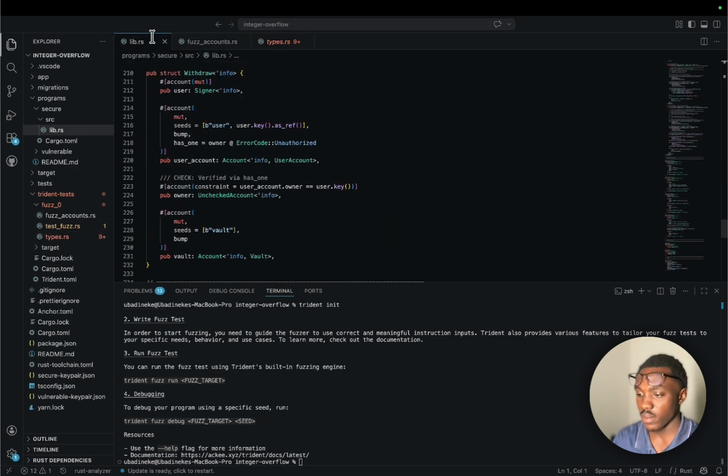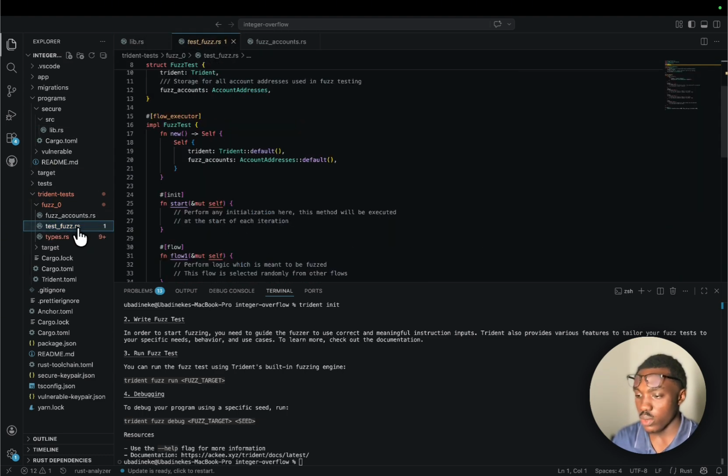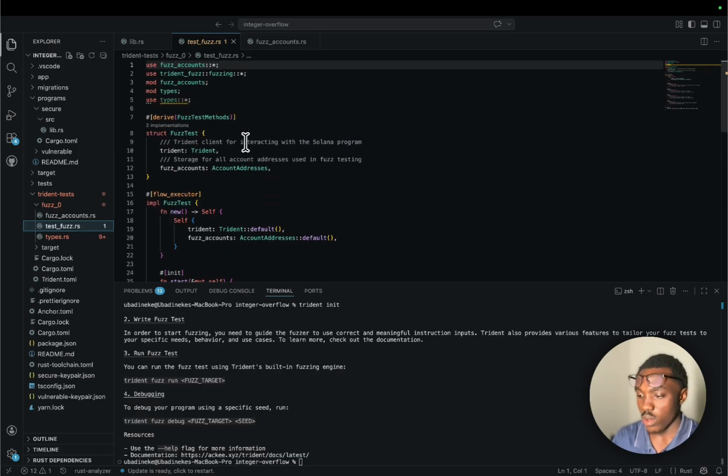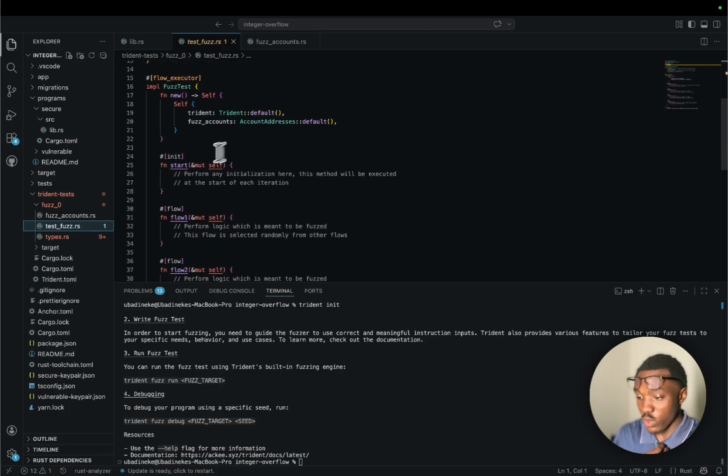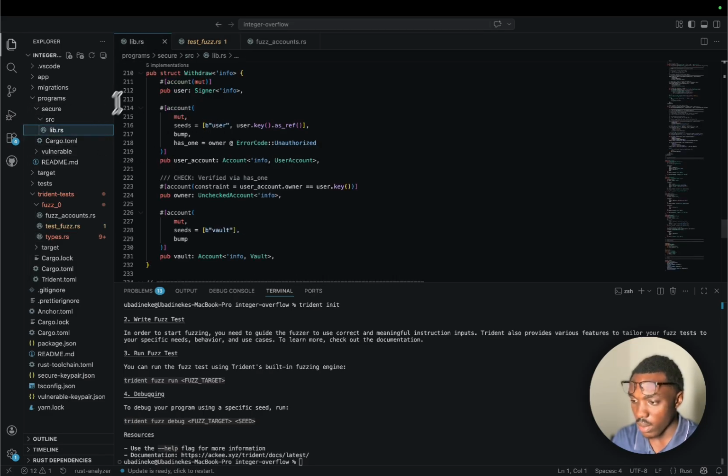So first, like I said, we are to initialize. Writing the first test has patterns. The way I follow it is, first of all, I start with the init macro, the code that stays there. So now we have a withdraw. Okay, an integer overflow program. Let me look at what the program is about.